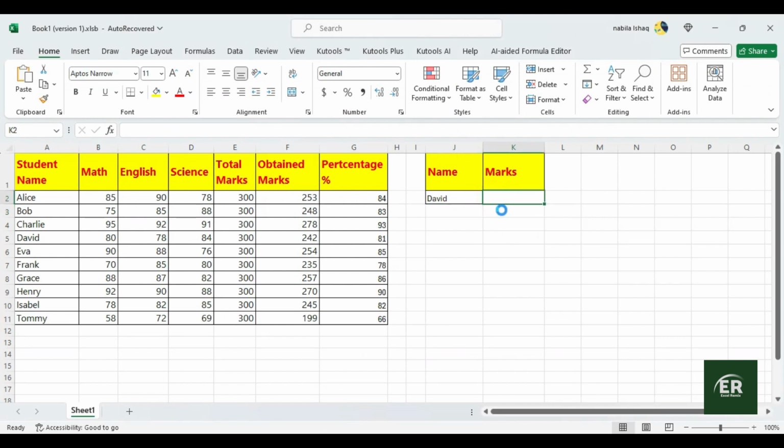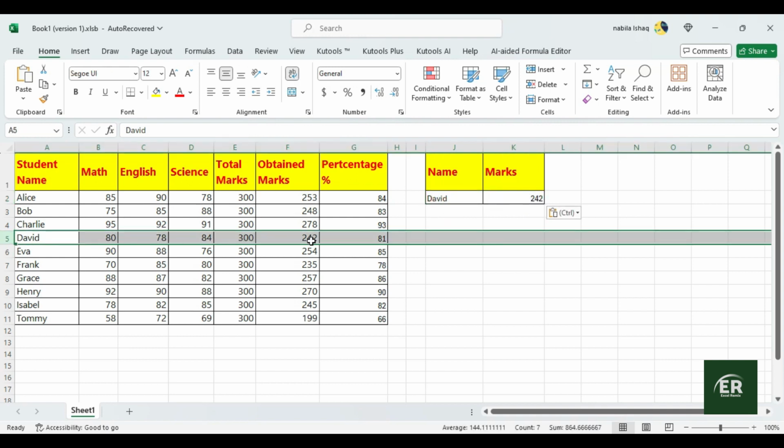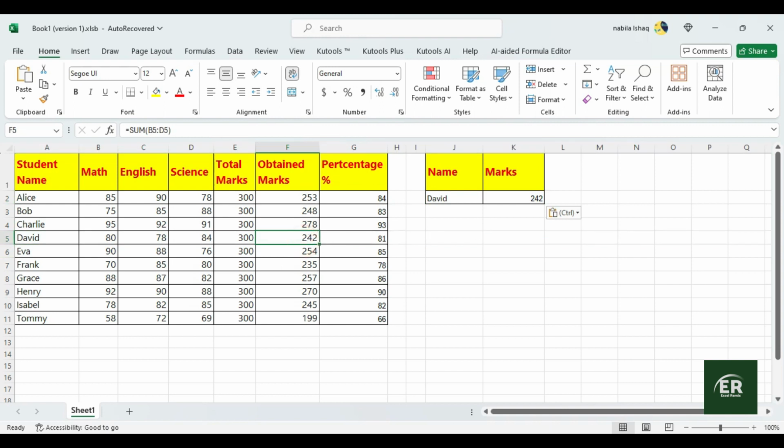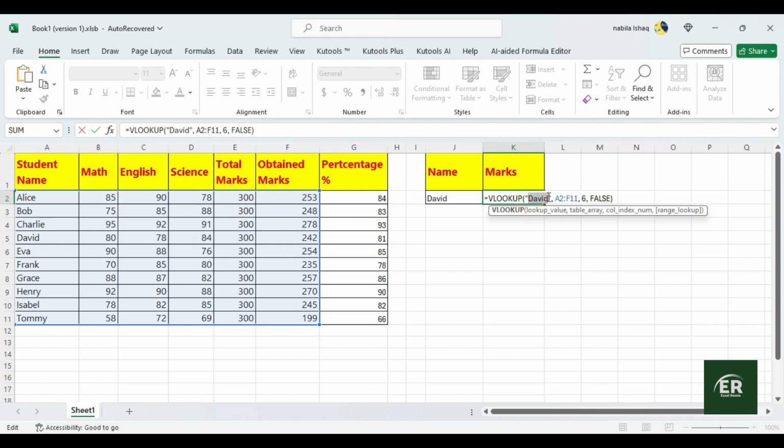So here in this video we will find the obtained marks, the percentage of each student, and the marks of a specific student. Using ChatGPT, you can easily get assistance with Excel formulas, whether you need to calculate totals, average, or more complex operations.